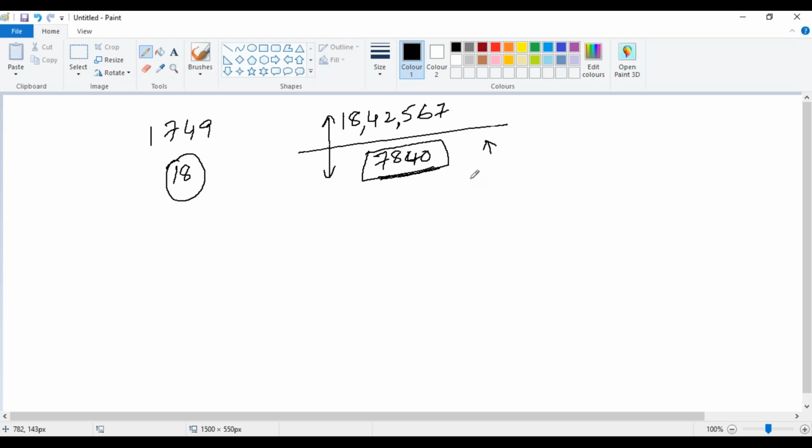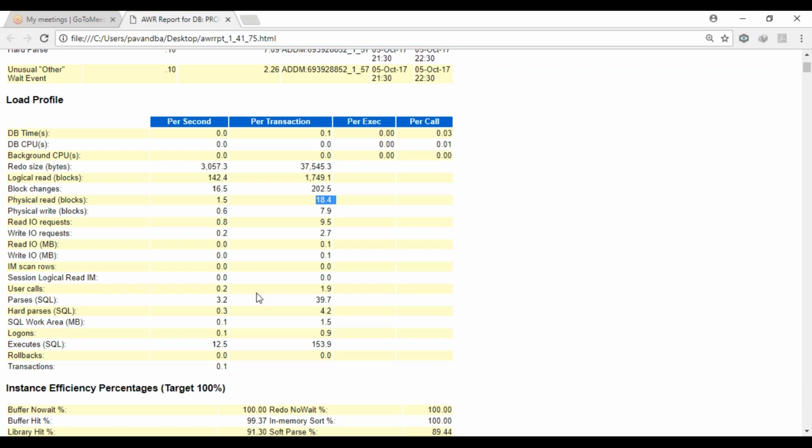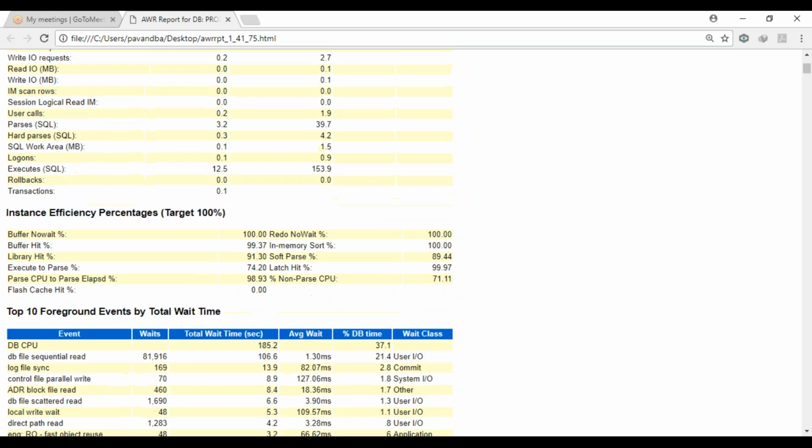So what I mean to say is, don't just compare and leave the value. If you feel that the value is really high, then you can go ahead and see why it is high and which tables are causing it. So that analysis also should be done by us.